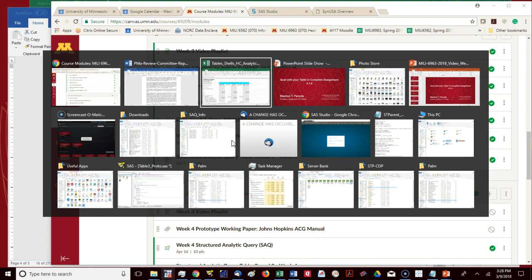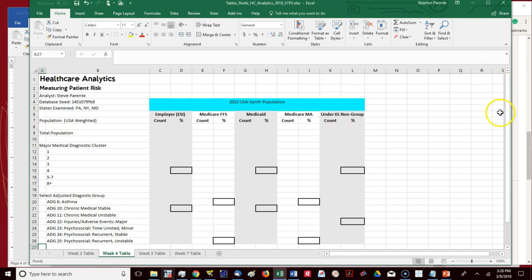So let's go to the table. What you're going to be doing in this module is measuring patient risk. And again, we're using our 5 USA synth populations. We're focused on 2015, the most recent year we have available. This shows us our different areas. Again, you're going to be putting in the counts as well as the percentage of each of these populations. And where we have the boxes that are here, those are going to be the fields in the SAQ, the structured analytic queries, that you need to be filling in.